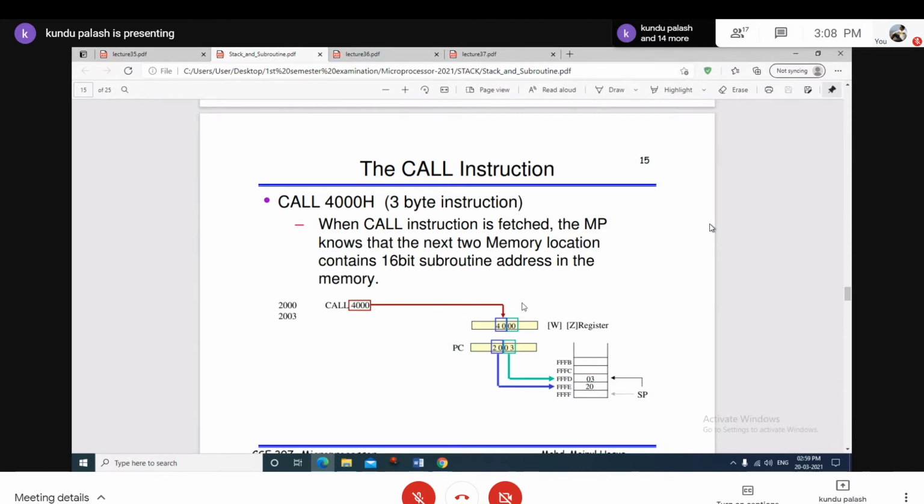So what will be done after execution? The execution will be like that. The content of the temporary registers W and Z will be copied to 4000, and the address of the mainline program where the call instruction is residing, 2000 to 2003. Why 2003? It is the next available memory location, because the call 4000 instruction will consume 3 bytes: 2000, 2001, and 2002. So the next available location in the main memory or program memory is 2003.